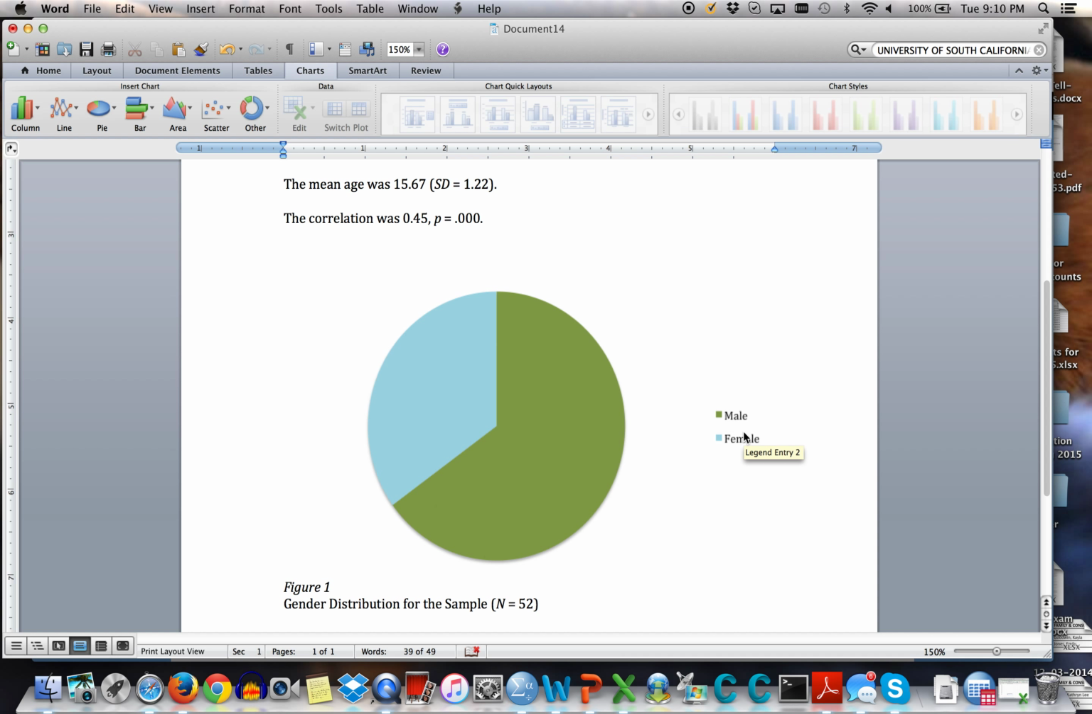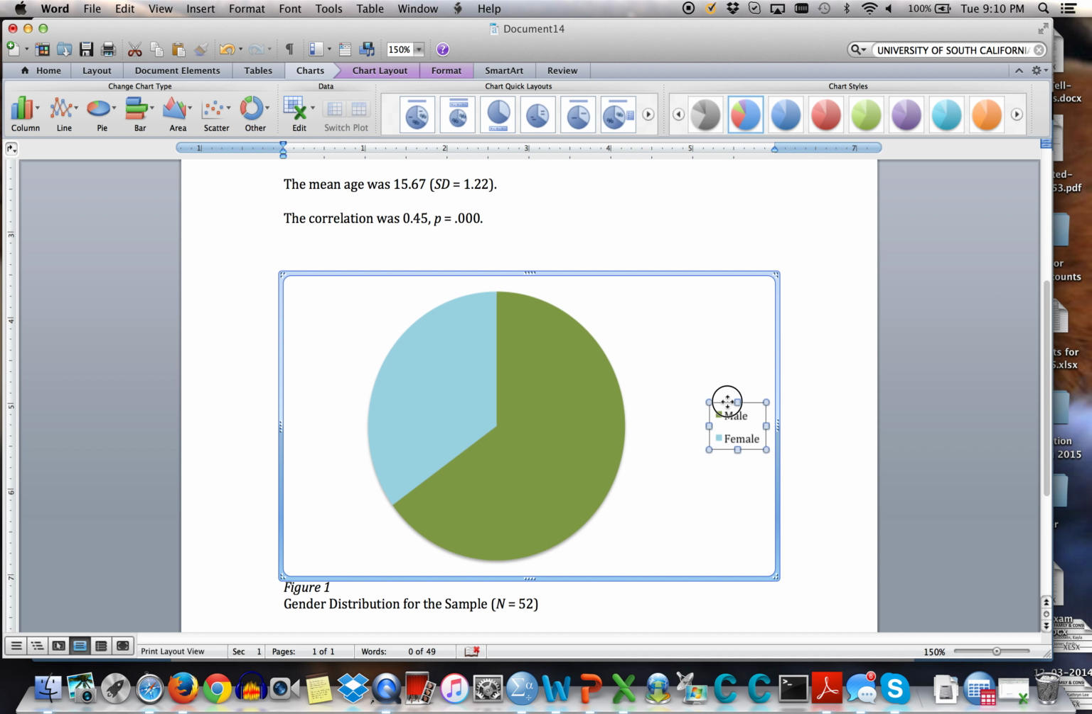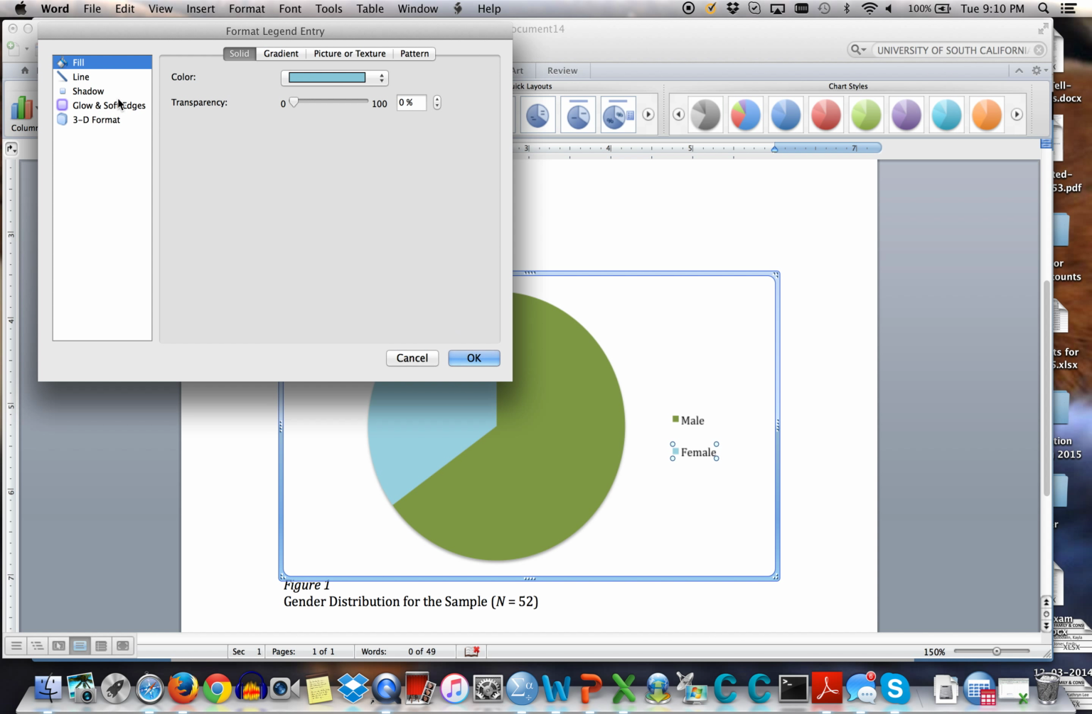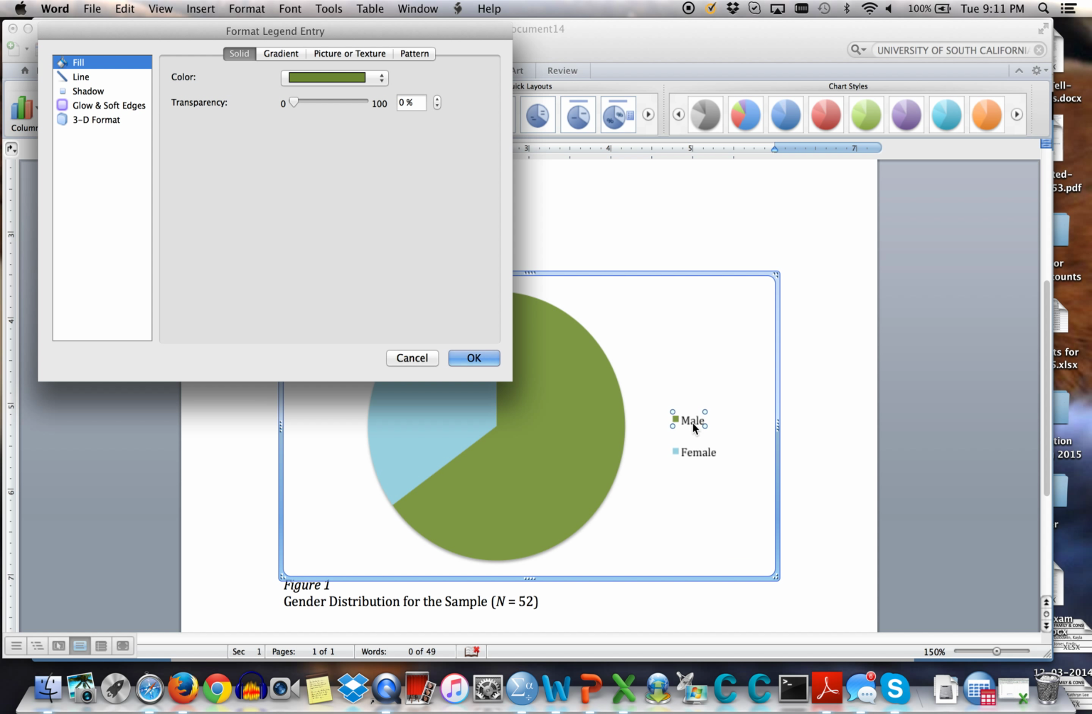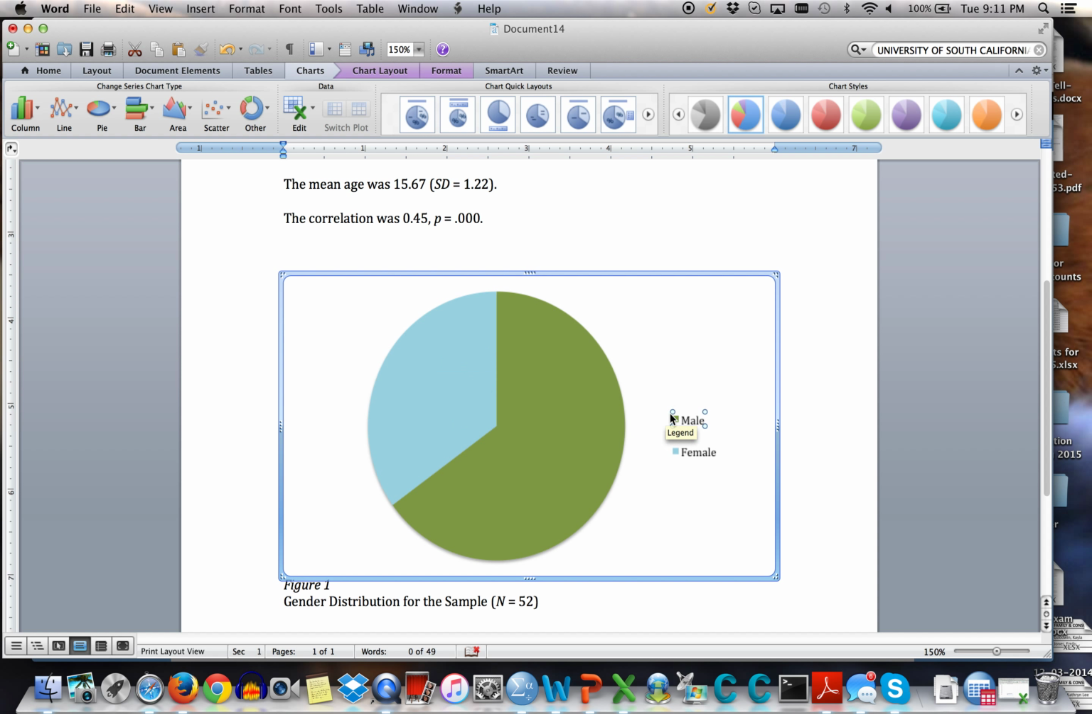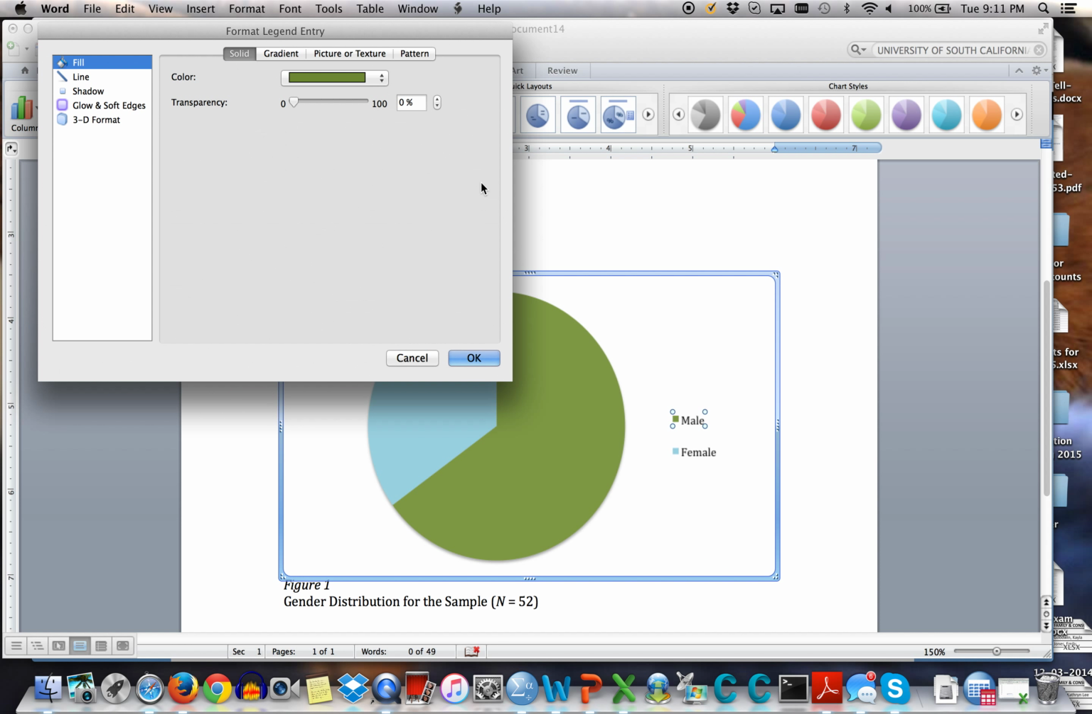Here's the chart. If you wanted to move the legend around, you can. You can also make it bigger. If you want to make the text bigger, I'm sorry, where do you do that? Sometimes this takes me a little bit to remember. It's not edit data. Format legend entry, maybe? No.